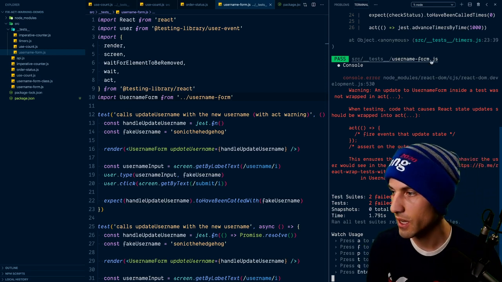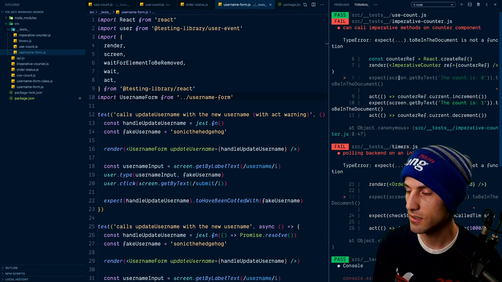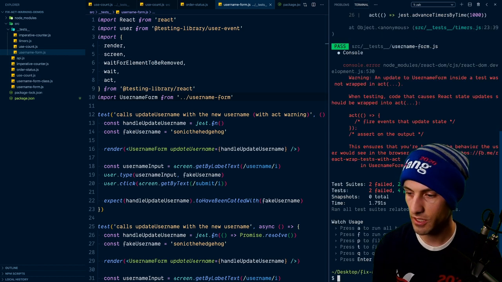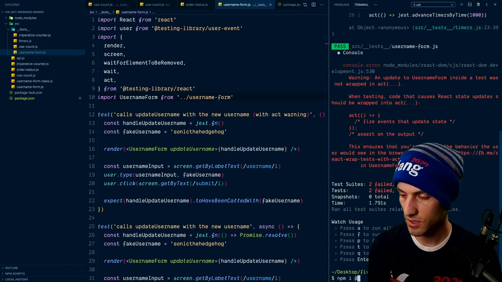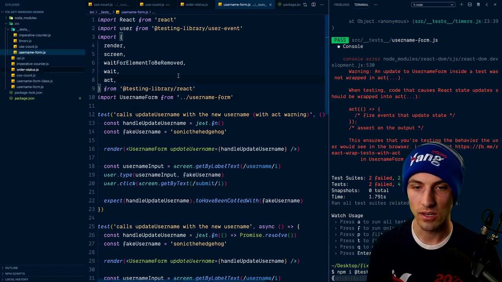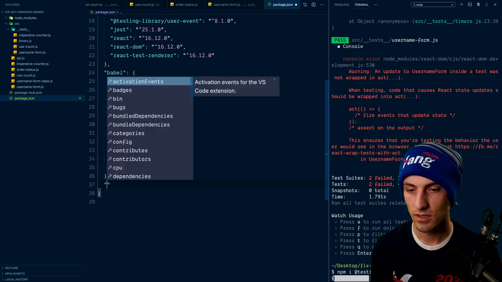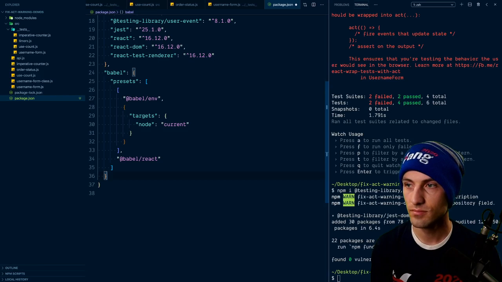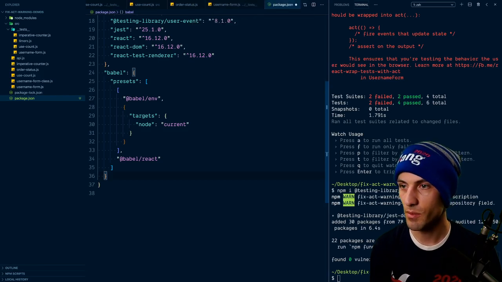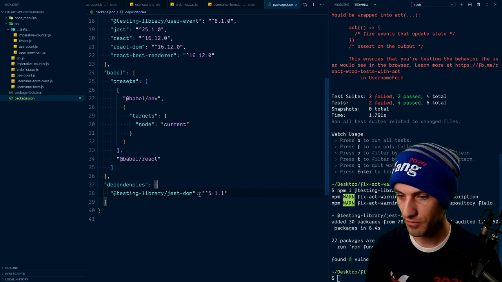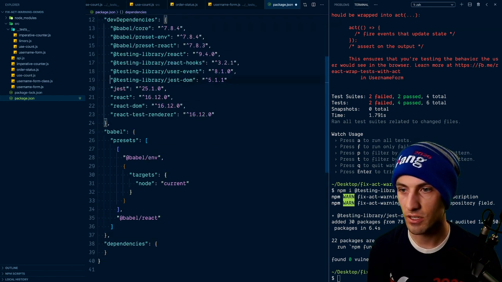Ka-chow. Hey, good so far. Back to being, oh, we need jest-dom. Testing library jest-dom. And we can come down here, go to, oh, whoops, my bad. Okay. Oh, my bad again. That needs to be in devDependencies.